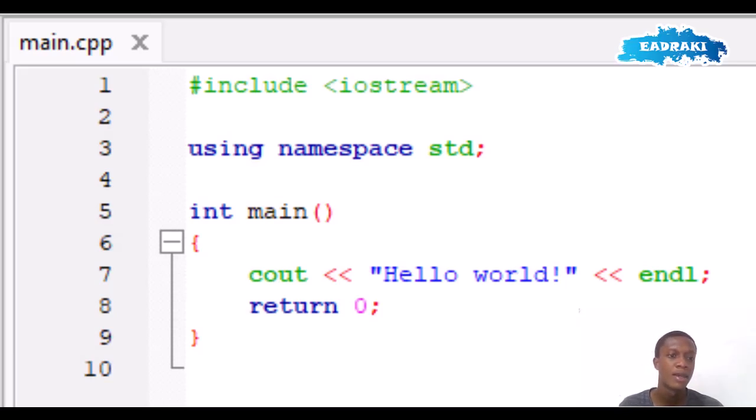And the int main contains everything that is outputted. That's the main function. Anything you put there is going to be run. Then we have the curly brackets on line 6 and line 9 that open the main function and close it.